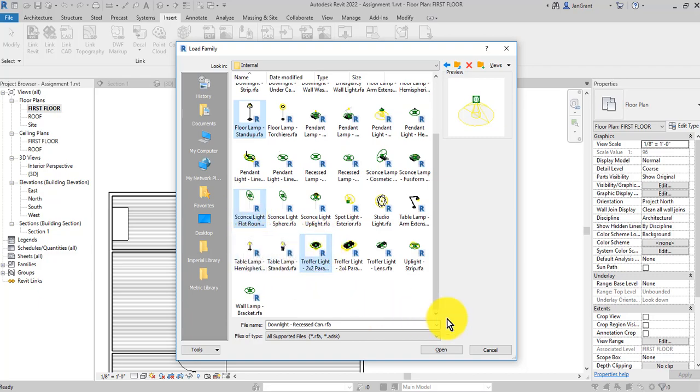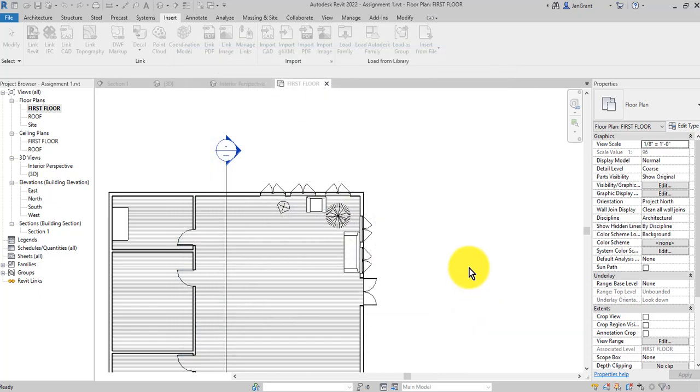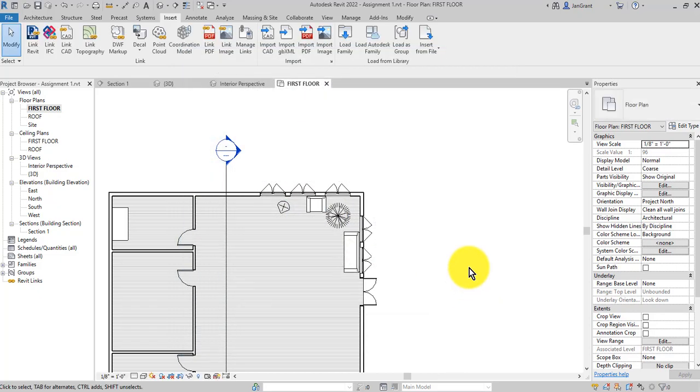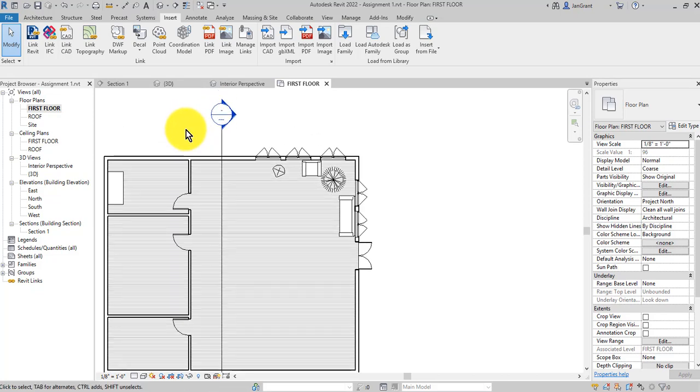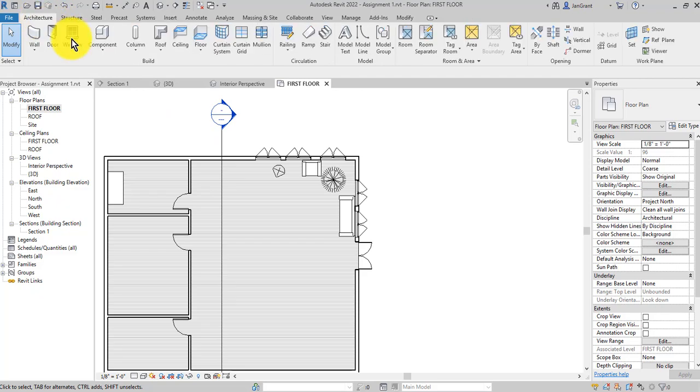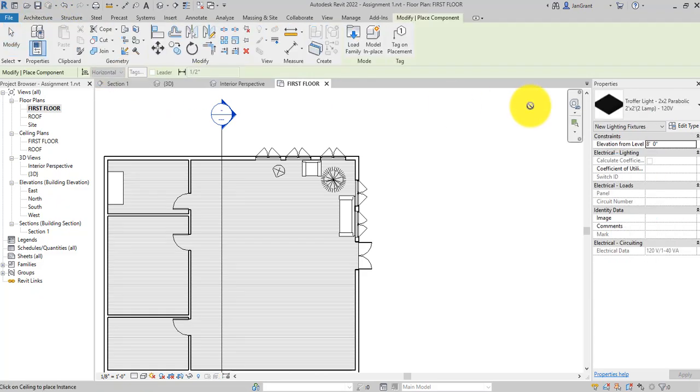Okay, let's go ahead and pick open, and those are the ones that I'll try to put in the canvas for you. If you don't have those, you can load them, download them, save them to your folders, and then go insert them. All right, so now some of those we can put right here in the floor plan, but others need to go in the ceiling plan. So we go back to architecture and component and place a component.